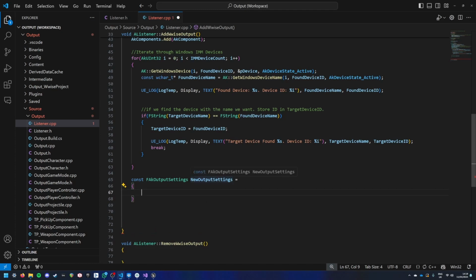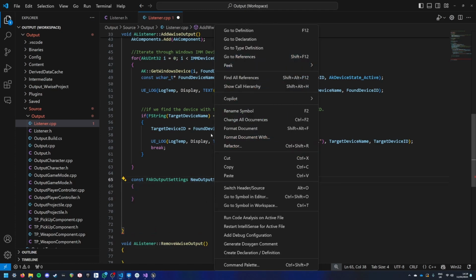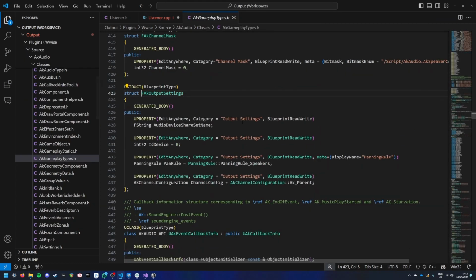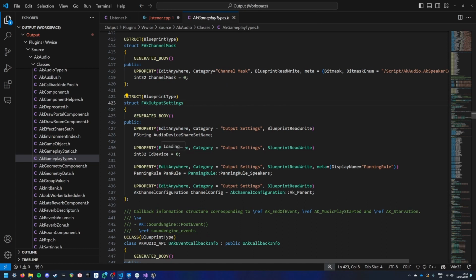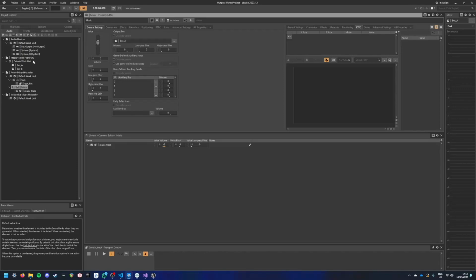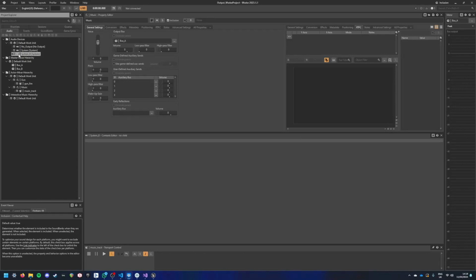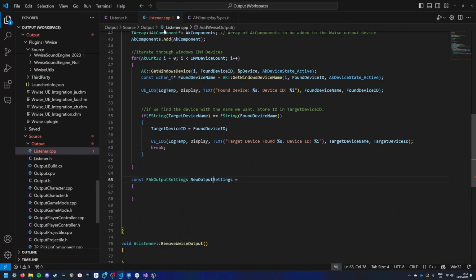So what I will also recommend you do is, if you go to type definition, you can see the properties that it wants us to give. So the first one is the audio device share set name. So what is that? That is the name of the device that we created in Wwise here. This is the audio device share set, and system_B is the name of it. So let's put that in first.